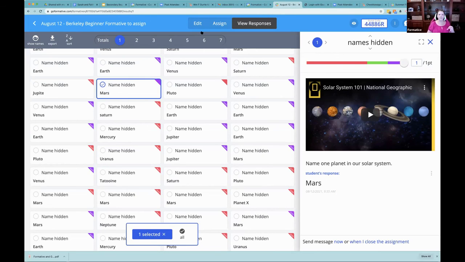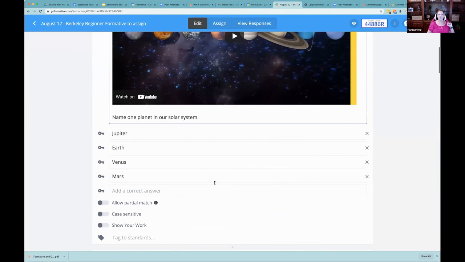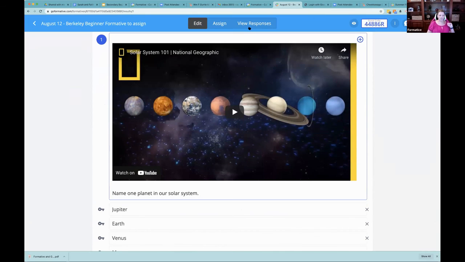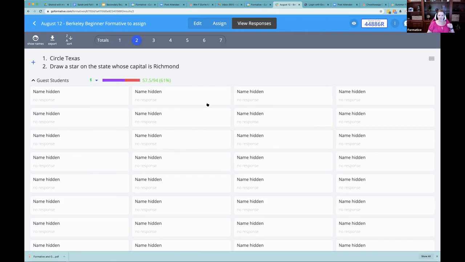And after I do that, if I go back here to edit, you're going to see that in my edit screen, these are options now. So it will grade this correctly going forward. We can talk about grades in PowerSchool here in just a little bit, hopefully at the end.